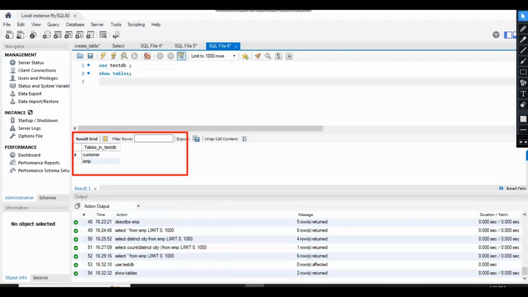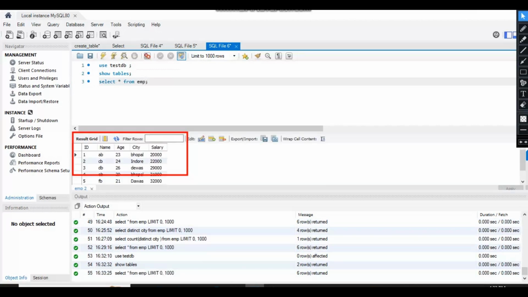So here I'm using the employee table. First let's see what columns are present in my table. Select star from the table name, which is employee, control enter. So these were the column names which are present. So let's order our data on the basis of age.